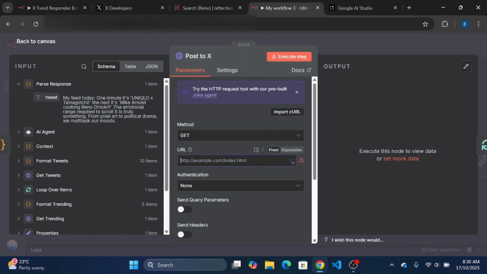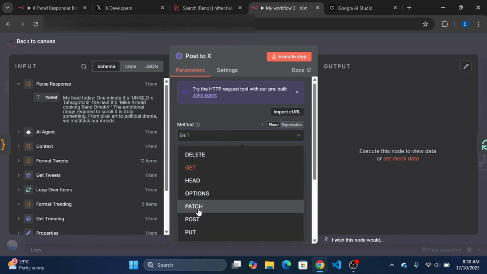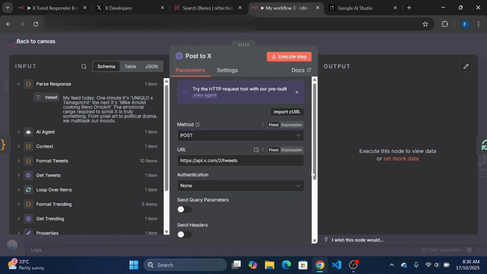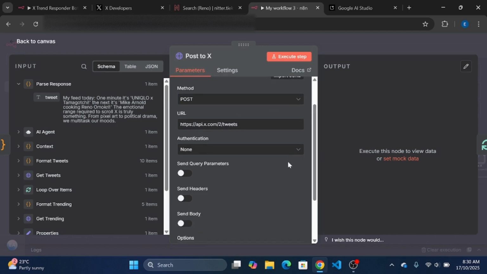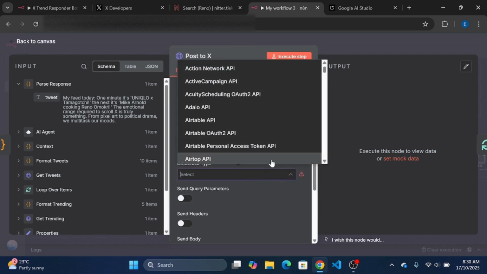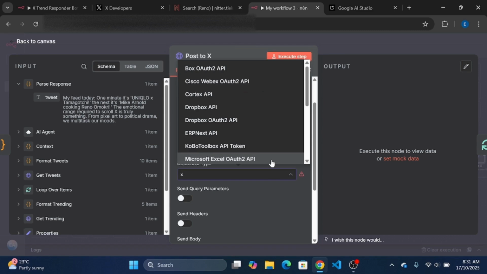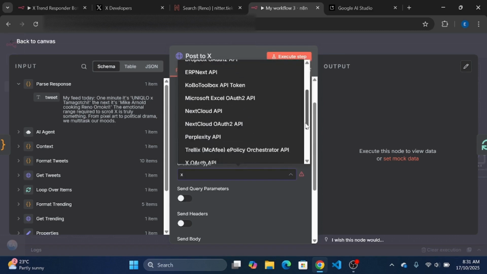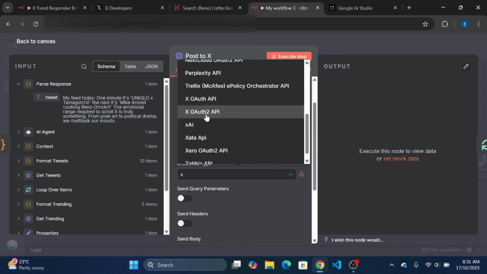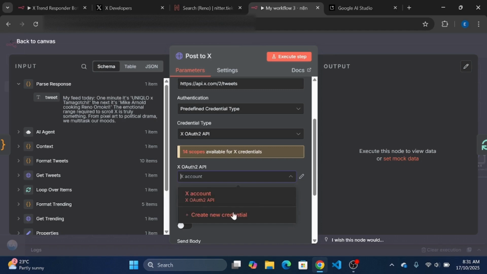At the URL, paste the X API URL you copied from the guide. Then, change the method from get to post. After, select authentication and change it to predefined. Under type, search and select XOAuth2 API. Here, for the OAuth2, you need a credential.